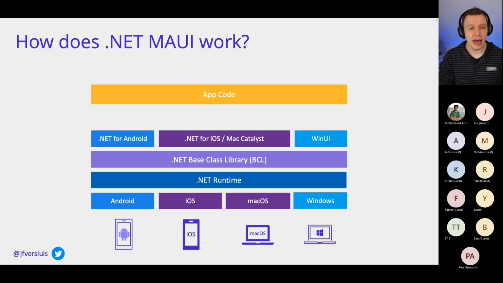Then on top of that, we have all the bindings. What has been done already in the Xamarin era is we have bindings that allow you to write C# code against the native libraries, the native SDKs. So we basically made a C# version of all the APIs for Android, iOS, Mac Catalyst, and of course for Windows it was already C#, so that was easy. But you can use that.